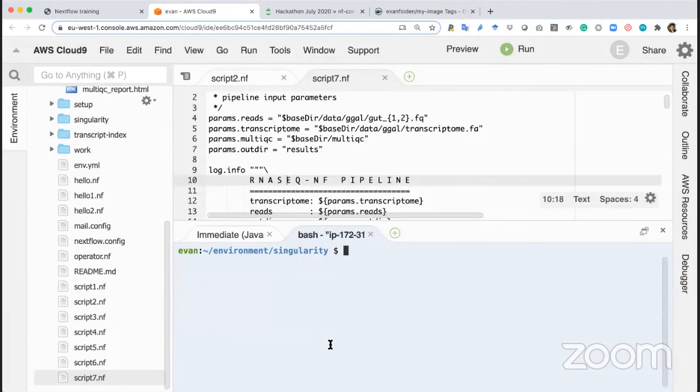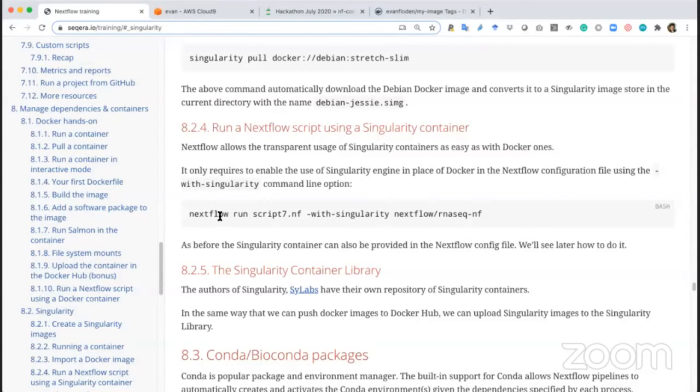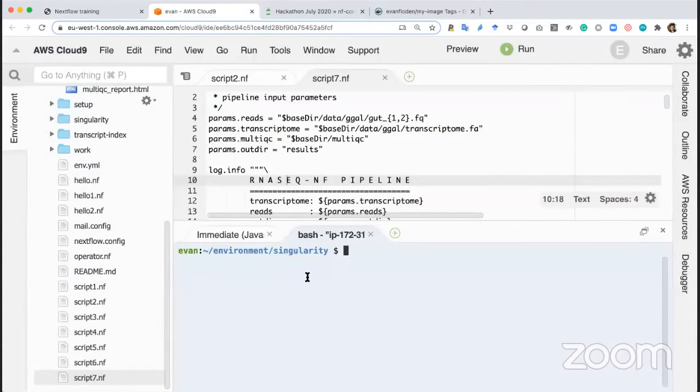If I was to run this with Nextflow, we can see the differences here. I could take my Nextflow command, which we have here, nextflow run script 7 with Singularity, and now I can specify a name. What we're going to specify here is actually a Docker image. So this is going to Docker Hub and pulling this, and we'll convert it to a Singularity image automatically for us, and then run all of the tasks inside this pipeline as Singularity exec commands. So from the user perspective, we don't have to worry about this so much, but we can just run like this.